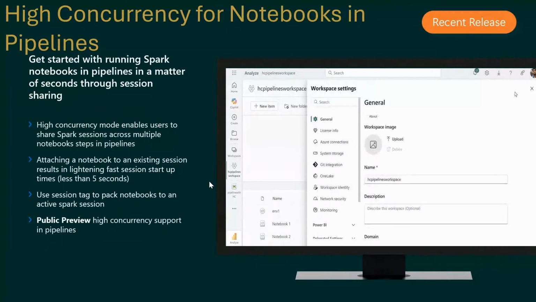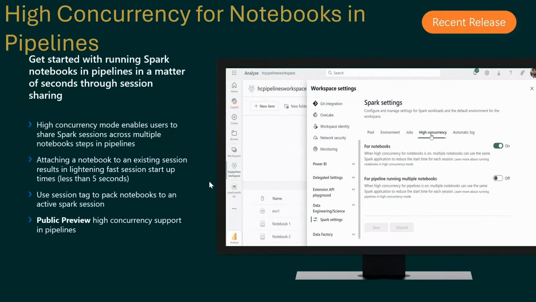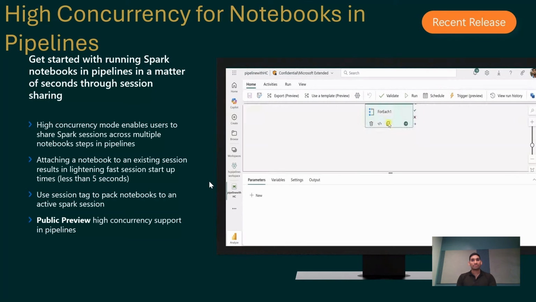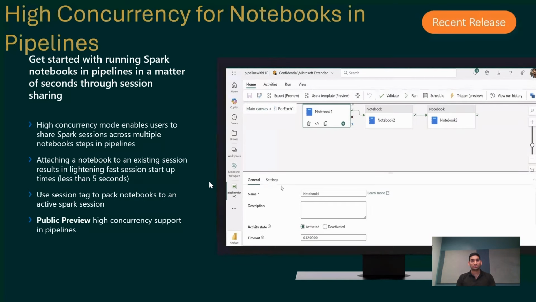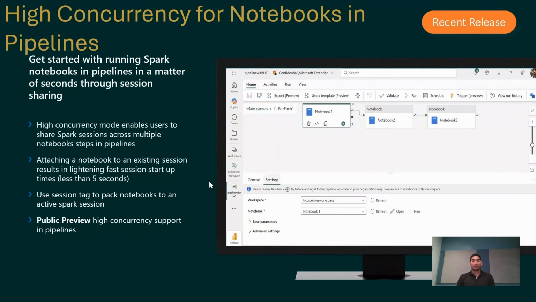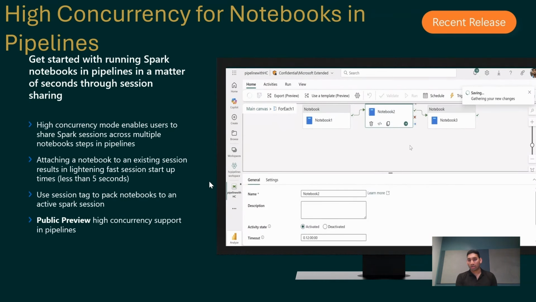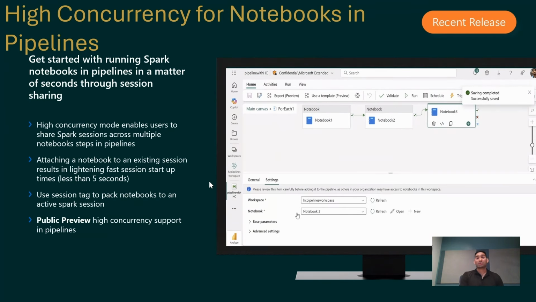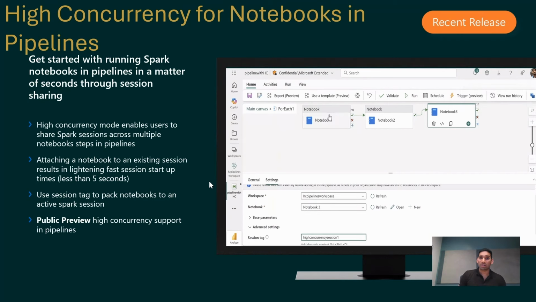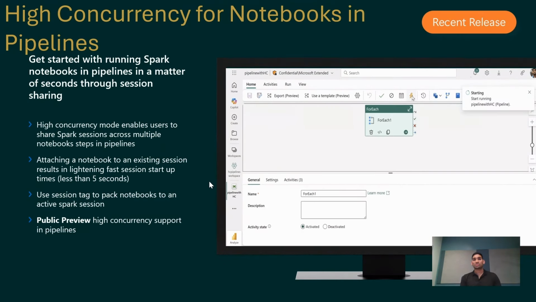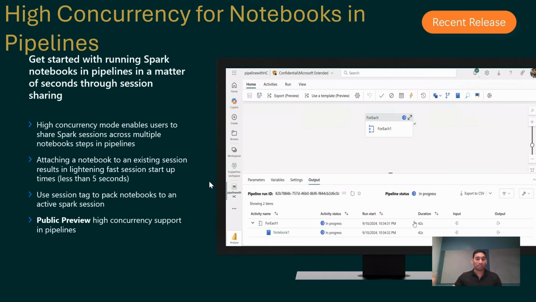Moving on to high concurrency for notebooks in pipelines. So in pipelines, users leverage notebook activities for their scheduled runs. And this is considered one of the most used approaches for enterprise customers for orchestrating and managing their production workloads across different data sources, to ingest data from different sources and transform them in their lakehouse.